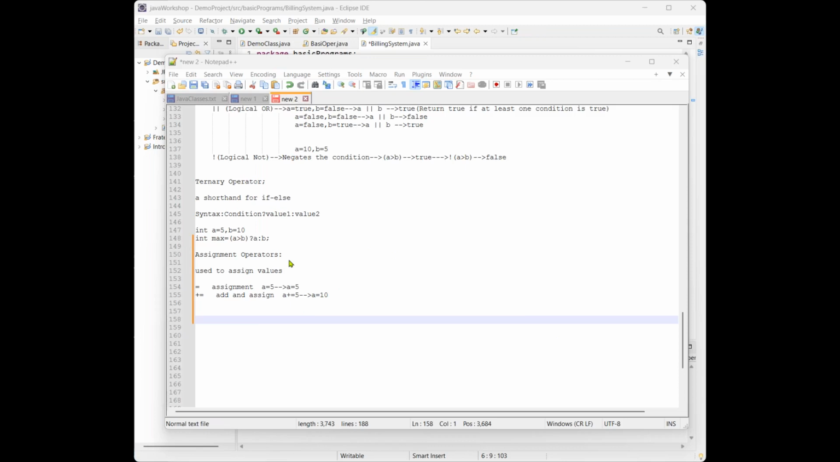Now, by using assignment operators also, we can calculate the discount. We can subtract the discount amount that we have from the bill amount.